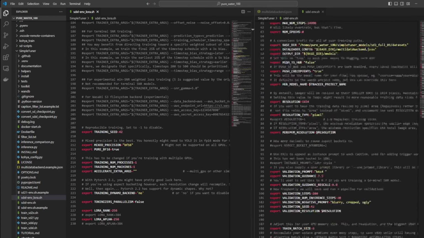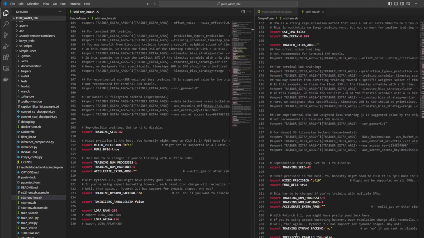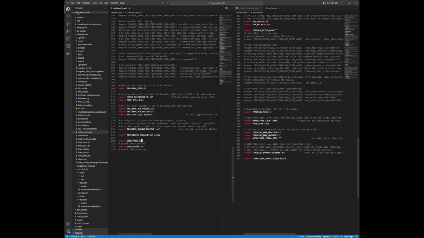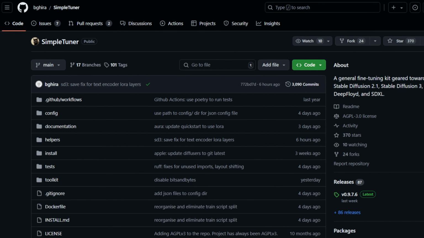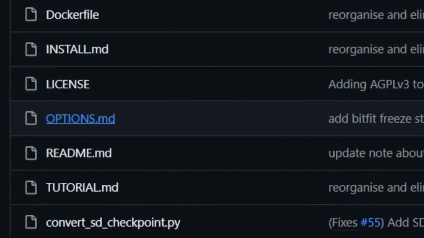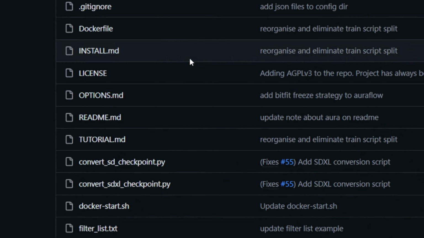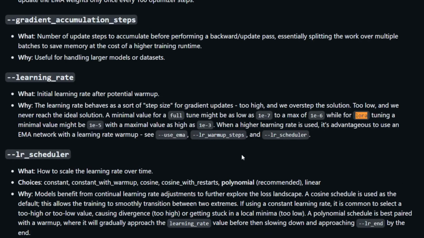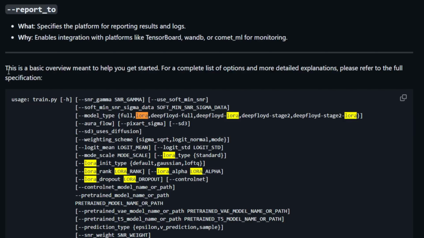These should be pretty familiar to you if you've done any LoRA training in the past on the past models of SDXL and SD1.5. If you're not sure where I got this argument from, let me go back and show you the options markdown file. Once again, we're back here on the SimpleTuner repository, and in the root of this repository, you can head over to the options markdown file, type in LoRA. It brings us to all these things right here.